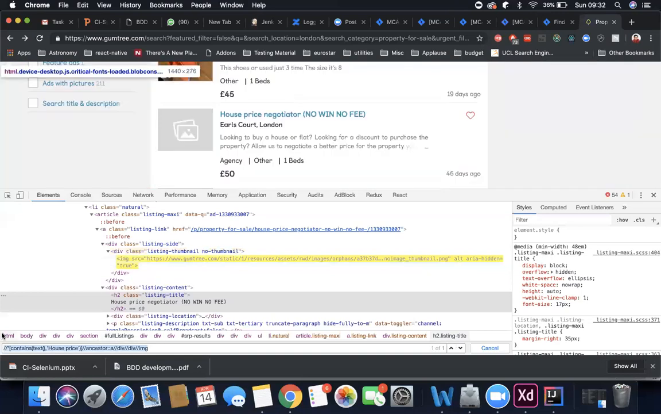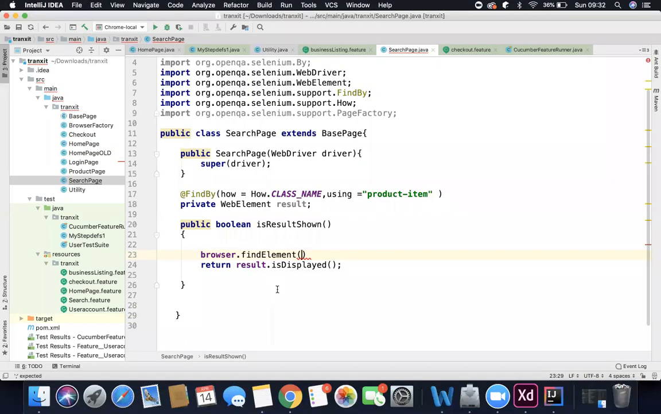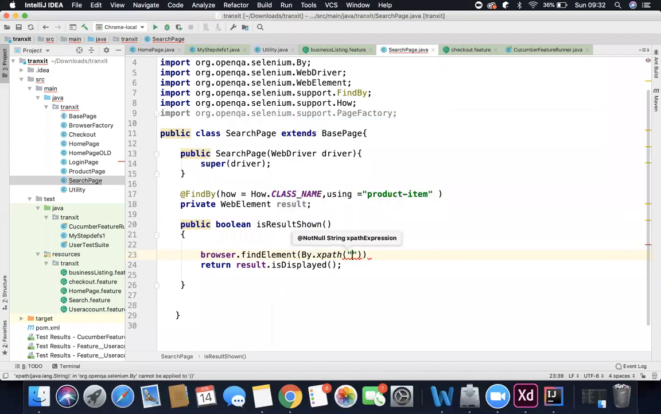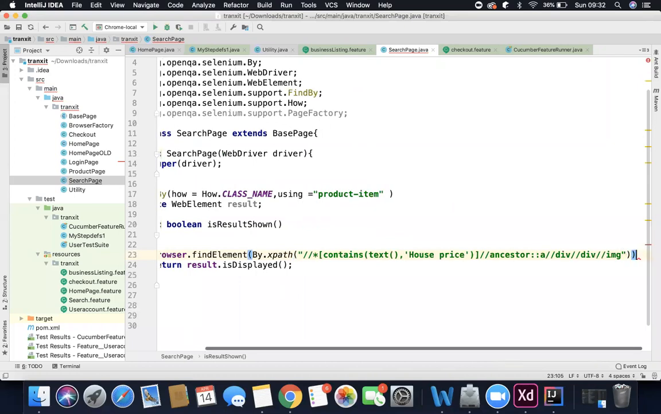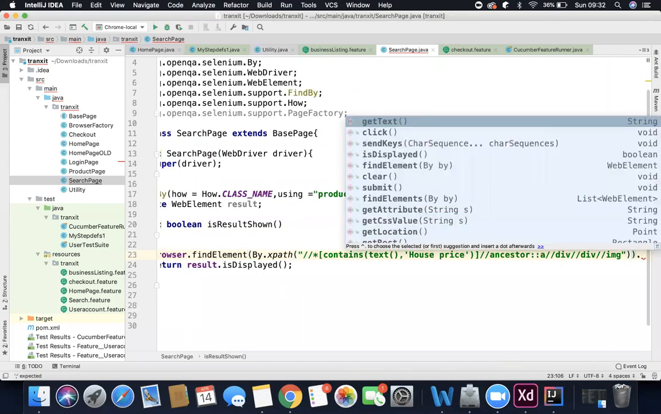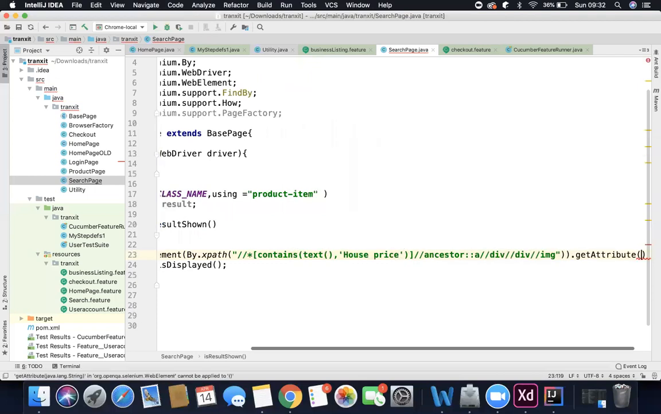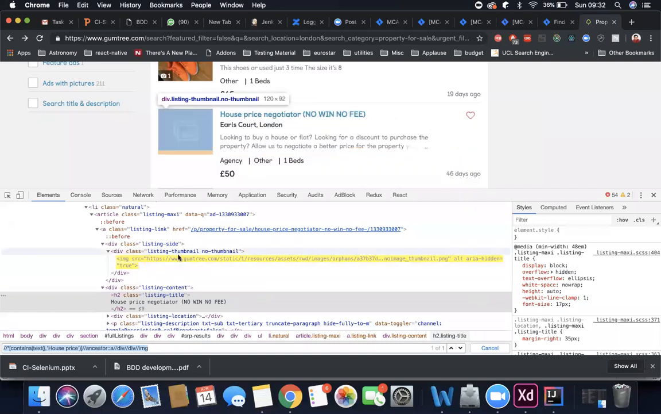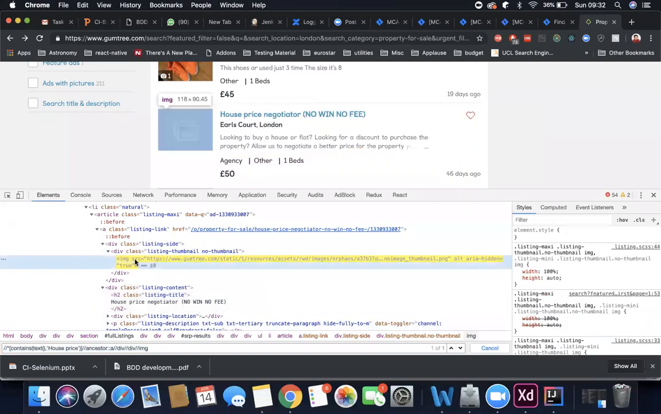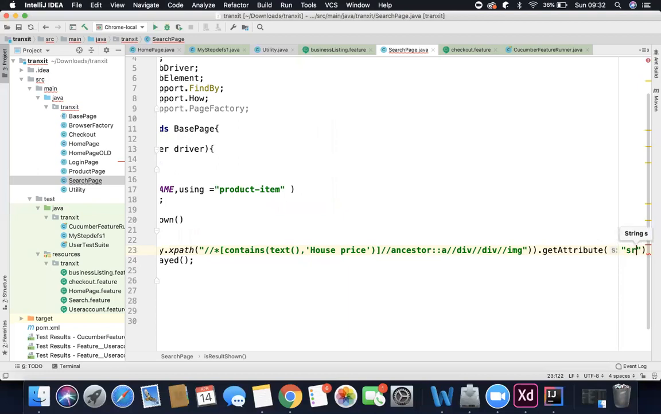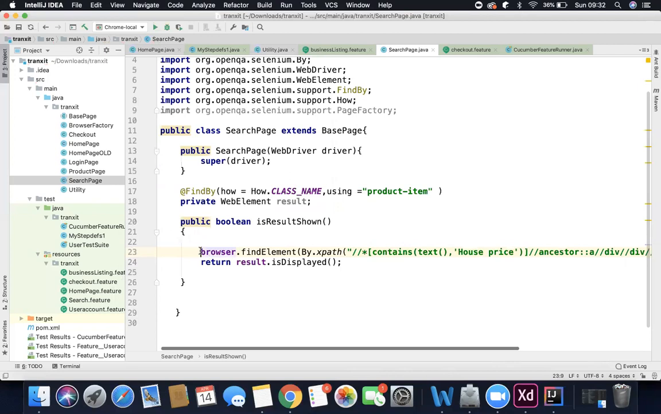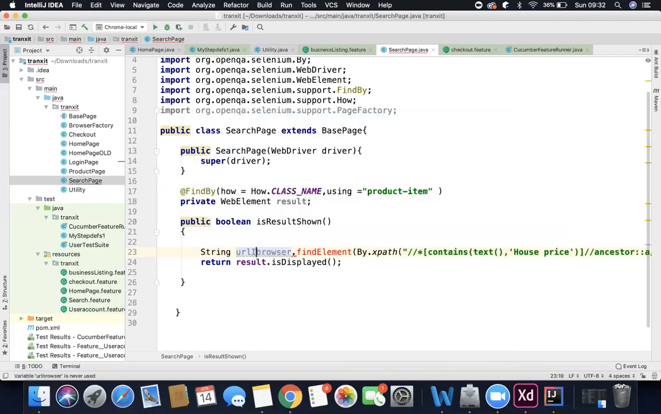Now I'll copy this XPath. There's a method called getAttribute, if you know it. With getAttribute I will get the src of it, the source of that attribute. So the string is the URL of the image.